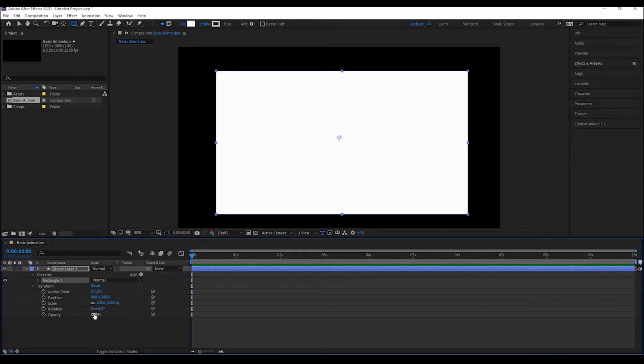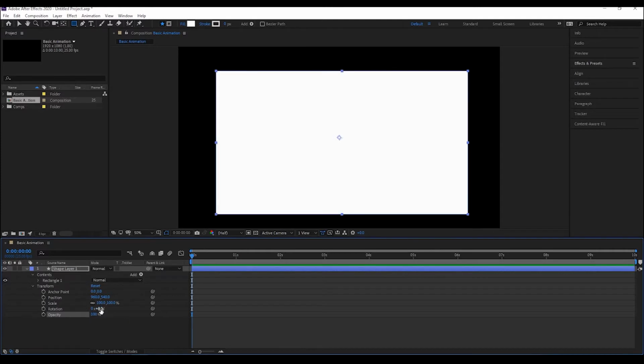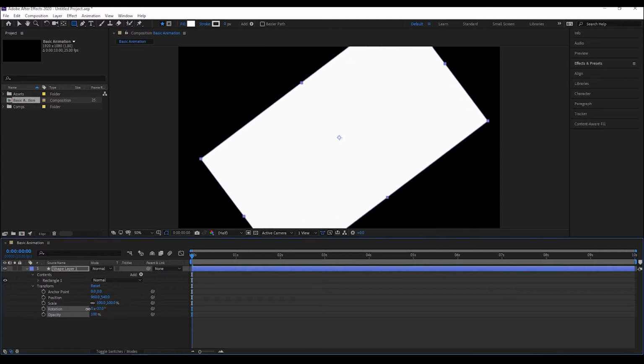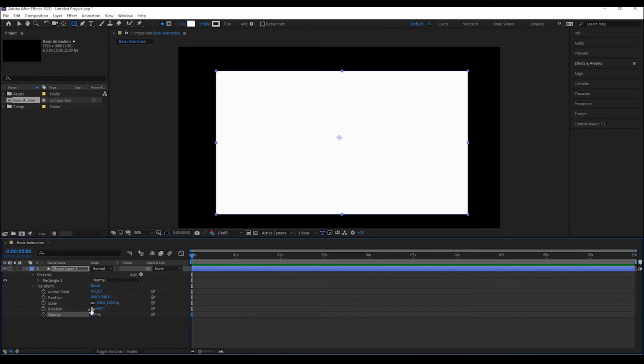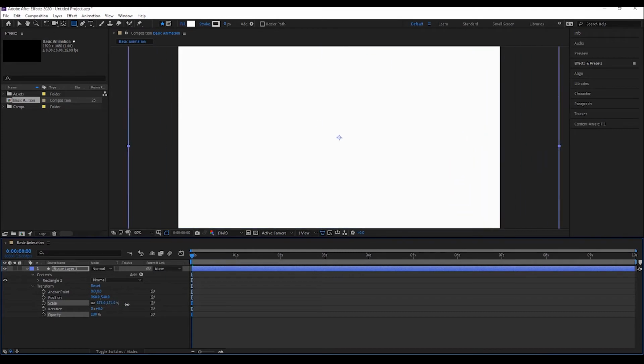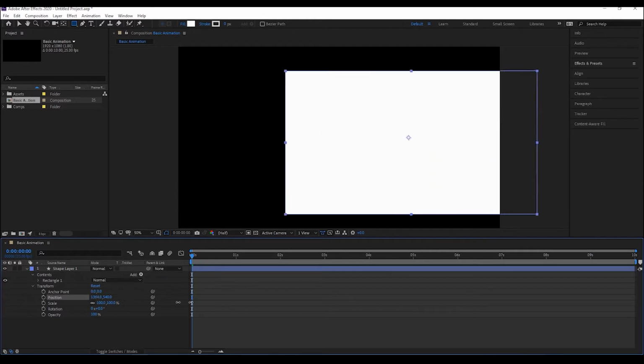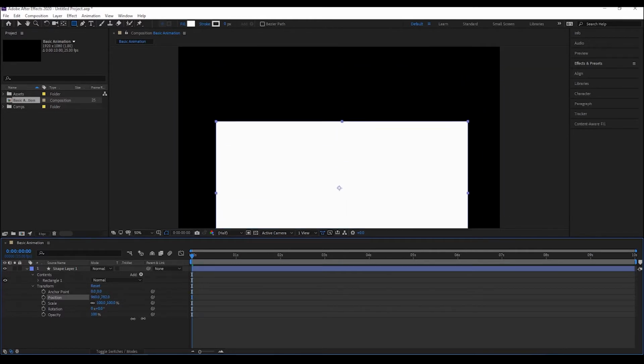Starting from the bottom, we have the opacity, which changes the transparency of the layer. We have the rotations, which changes its rotation. This has both a full rotation setting and a partial rotation setting. We have the scale option, which by default will have both the X and Y axes linked. You can unlink these by clicking the constraint toggle here. Next we have the position value, which is separated into X axes and Y axes.